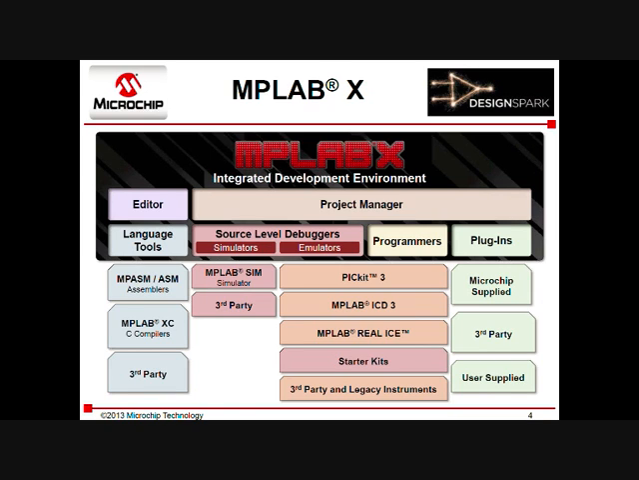And because MPLAB X is an open IDE, you can download the MPLAB X SDK from one of our websites, and you will be able to write your own plugin using the SDK with Java. There is a plugin interface that is documented inside the SDK, and if you want to add a customized feature to MPLAB X via plugin, you can create your own.